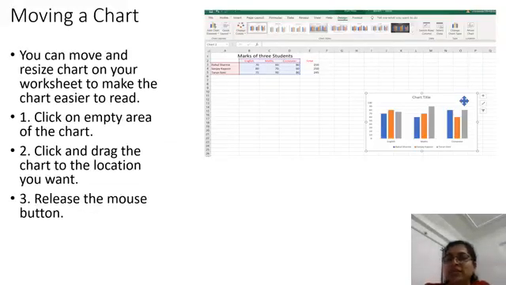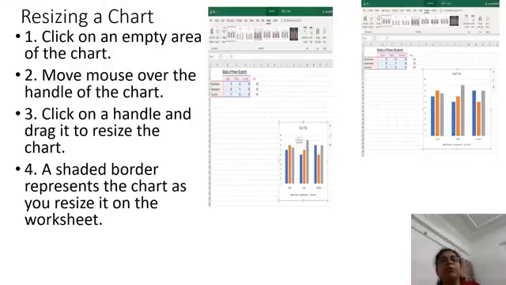Moving a chart. Once the chart is inserted in the Excel sheet, you can move it. For moving, what you have to do, whenever there is an empty area of the chart, click on that and just press the mouse left button, keep it pressed and drag it down, up, left, right, wherever you want, and just release the mouse button. It will get moved.